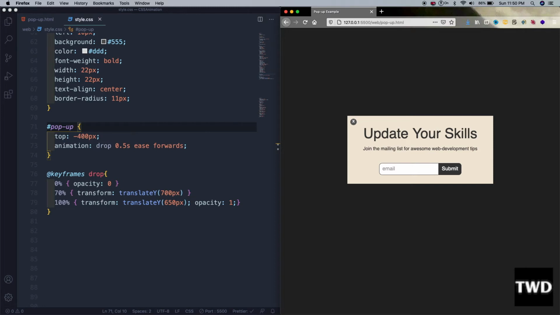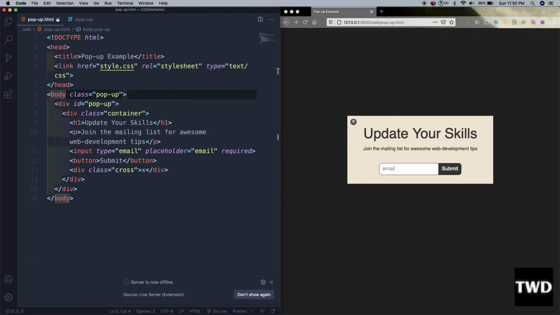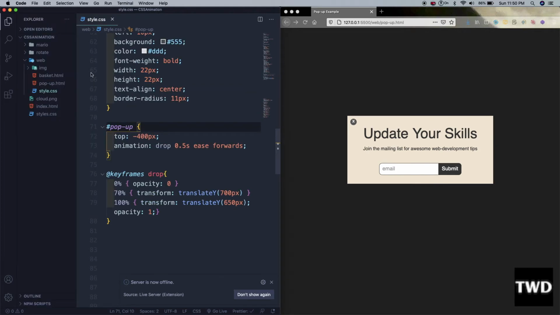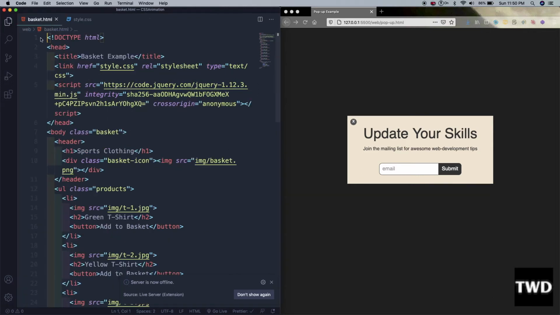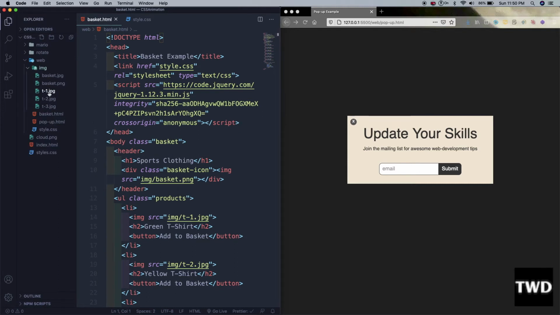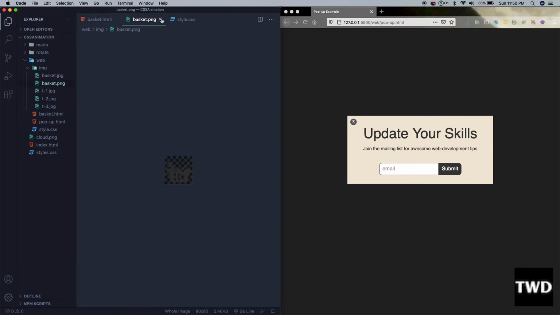So next, let me dispose this. Next what we are going to do is an animation for an e-commerce site. A simple e-commerce page is there. We'll do the animation for that, and we are using some images which are already there in our images folder. See this T1, T2, T3, and the basket is also there. T1, some t-shirts are there.